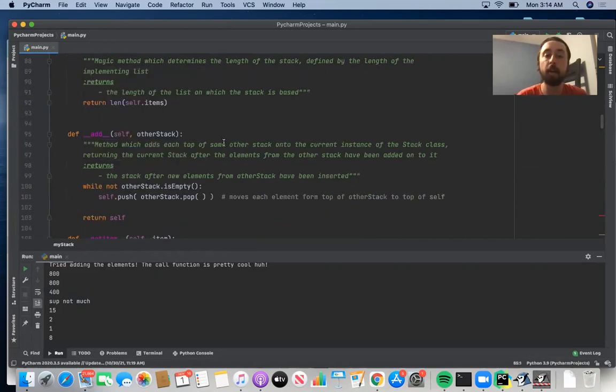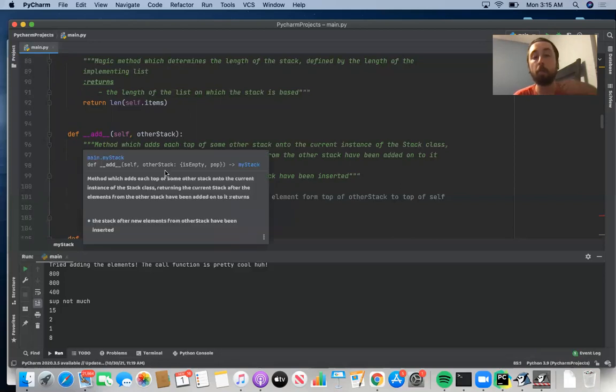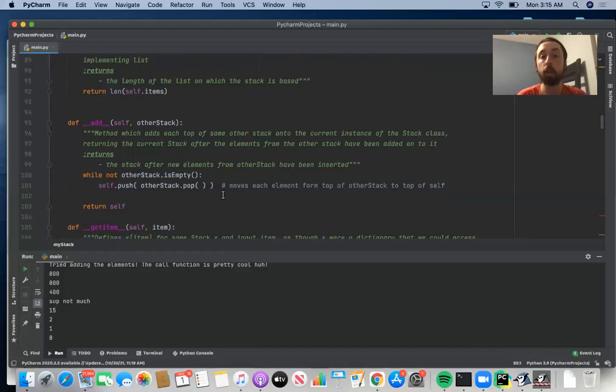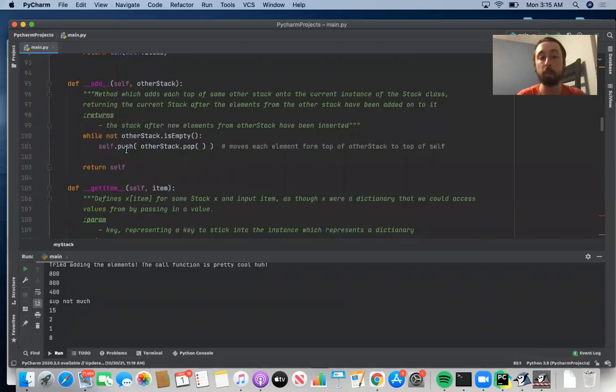And you could add a stack onto another stack, right? This allows you to pass in some other instance of the stack class. And you could say, while that other stack is not empty, onto my stack, I'm going to push the pop, like the top of the other stack. We're just going to keep removing the top element from the other stack and bringing it on to be the top of our stack, over and over and over again. And then we're just going to return our stack after having done that. So A plus B will return A with all the elements of B added on to A. So it returns another instance of the stack class after we pushed elements onto our stack.